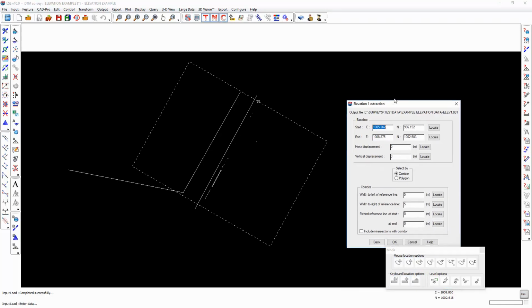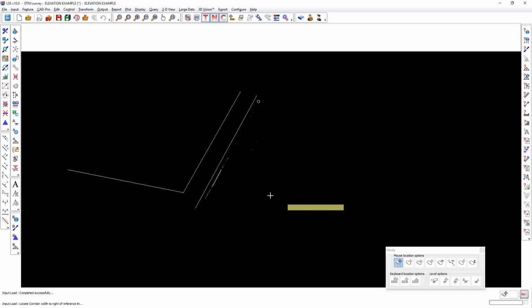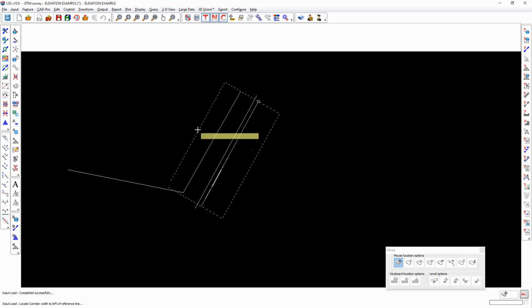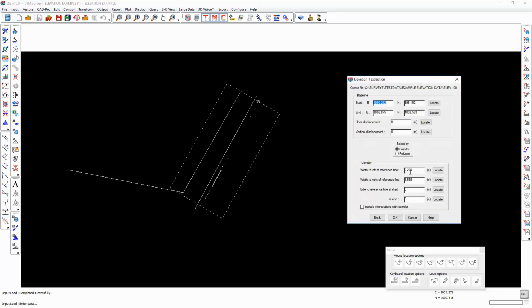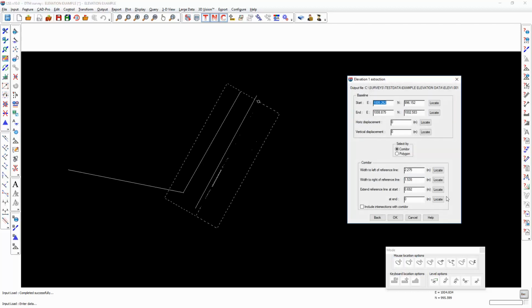The default width is 5 meters. We can reduce it by entering a new value, or we can actually locate the width. And what we're going to do here is make sure that all of the points on the elevation are included in that corridor that we've defined. We can also extend the corridor out beyond the end of the points that we've selected at both ends.